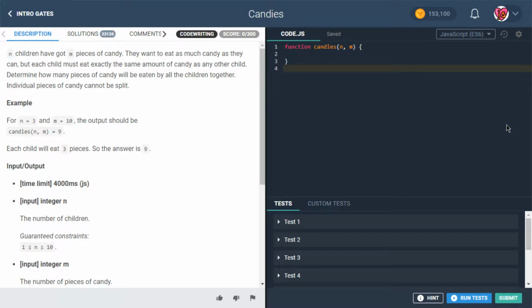They want to eat as much candy as they can, but each child must eat exactly the same amount of candy as any other child. This is very egalitarian. Determine how many pieces of candy will be eaten by all the children together. Individual pieces of candy cannot be split. Okay. So m is, I guess, the total number of candies, the total pieces shared throughout all of these children.